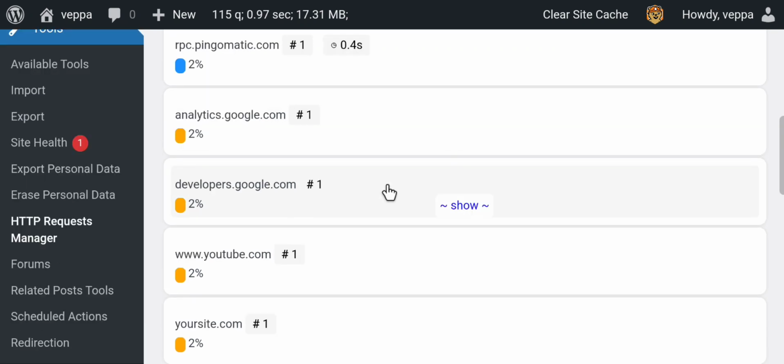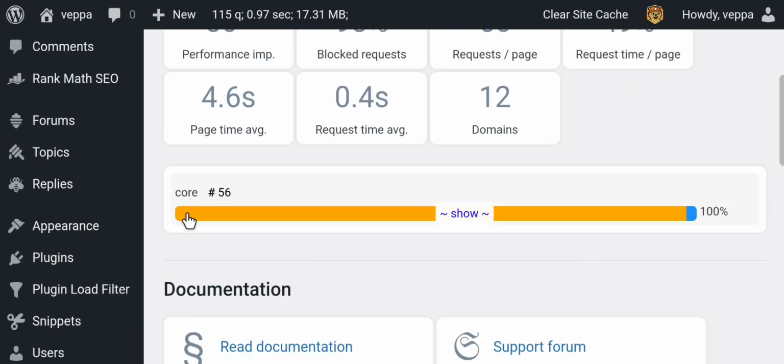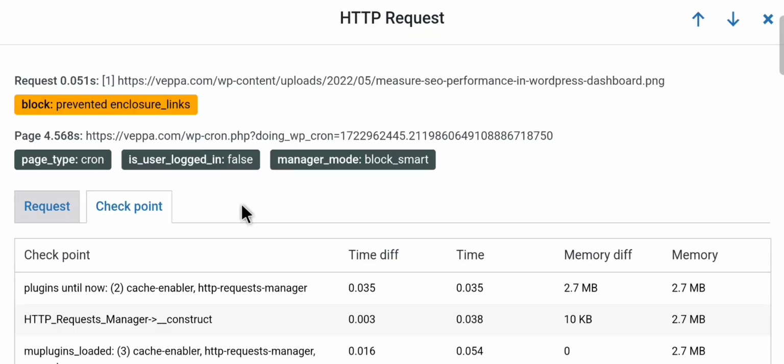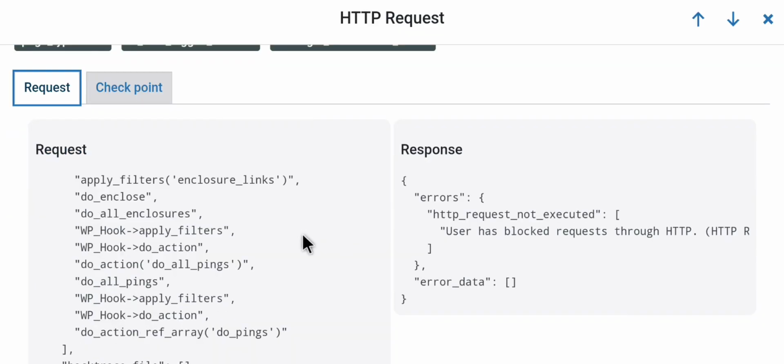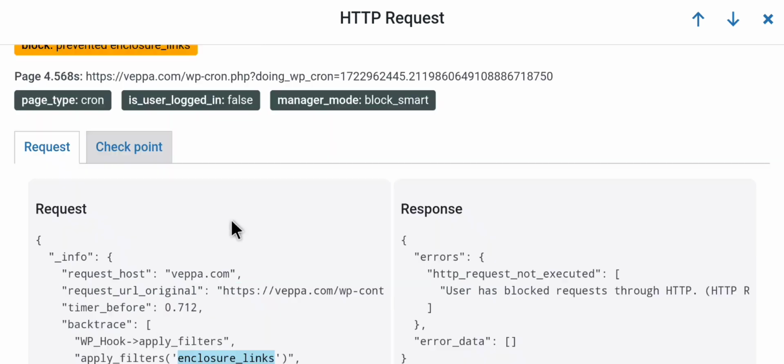Usually we expect external requests initiated by plugins, but not in this case. They are all initiated by WordPress core, and we can see it if we group by initiator type. We can see that all requests are initiated by core, and we can even click on one and see what the request actually is. Yeah, it does enclosure link checks. And this is a blocked request.